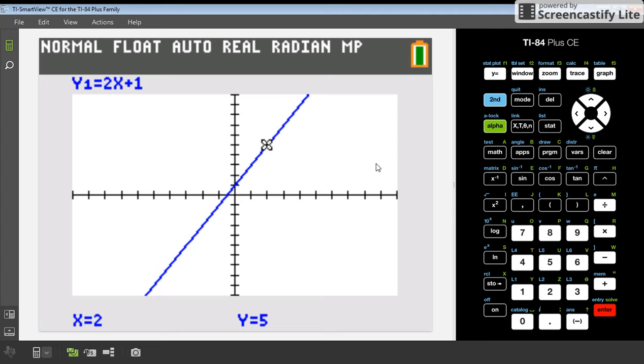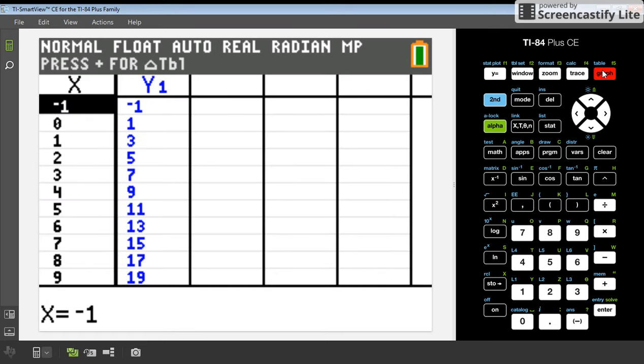Another way to see more points or more coordinate values at the same time is to use the table function. And that's the last one I'm going to show you. So above the graph key, you can see in blue there's the word table. So I have to use the second key, that's the top left corner here, and then hit graph, and it will bring up a table of values. And then I can scroll up and down using the arrows, and these are all different coordinate points. These are the integer value coordinate points.